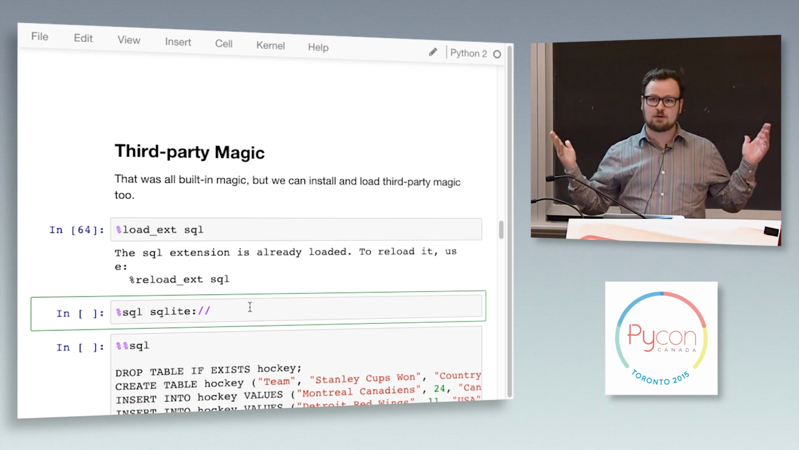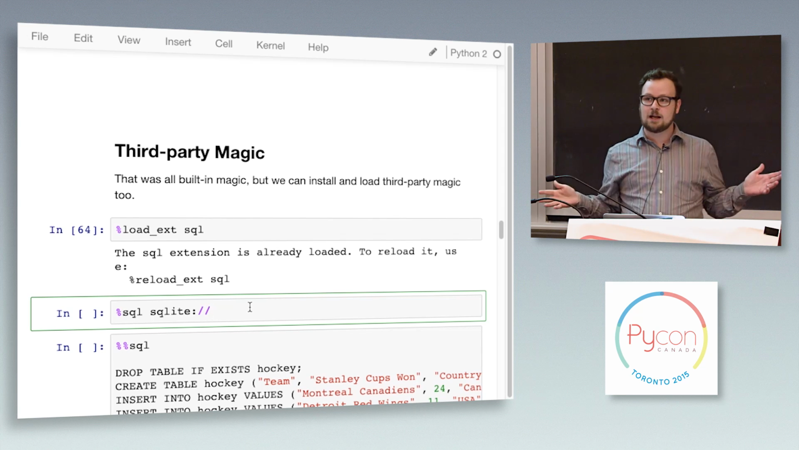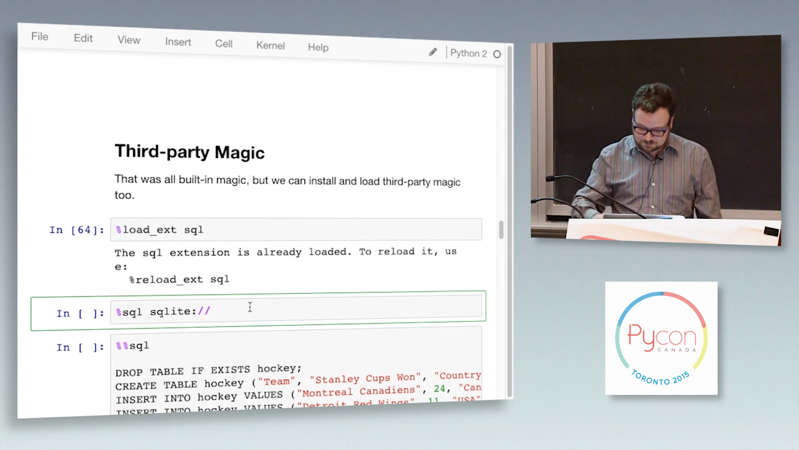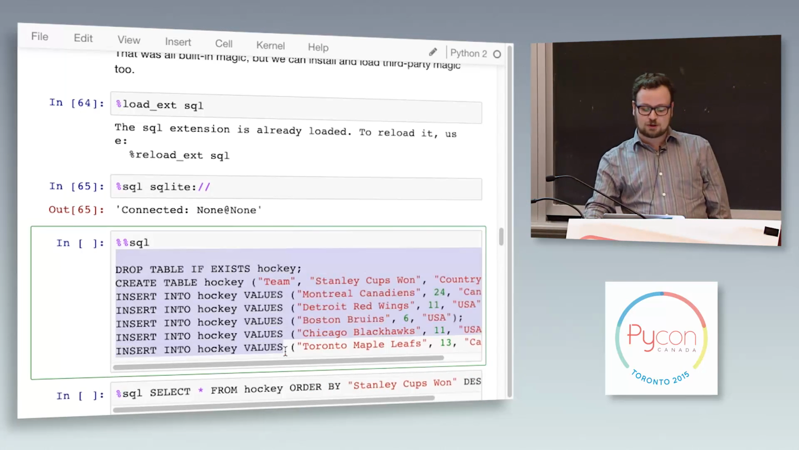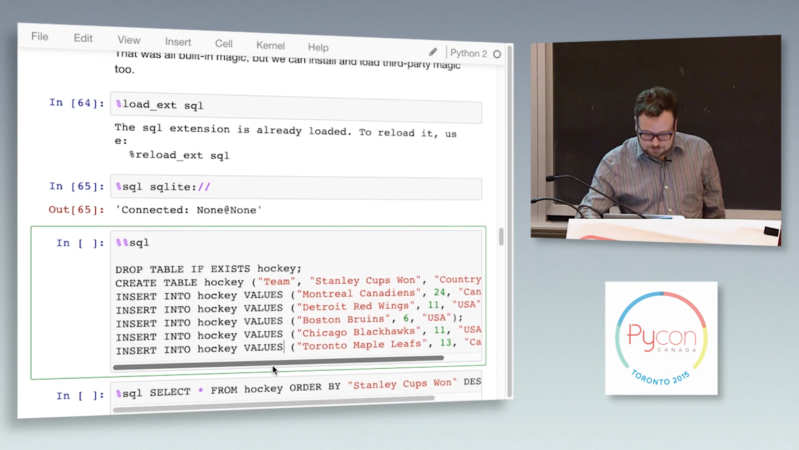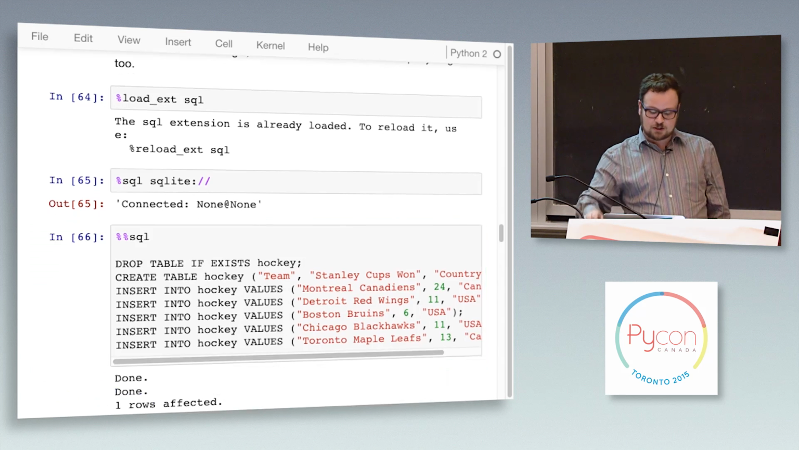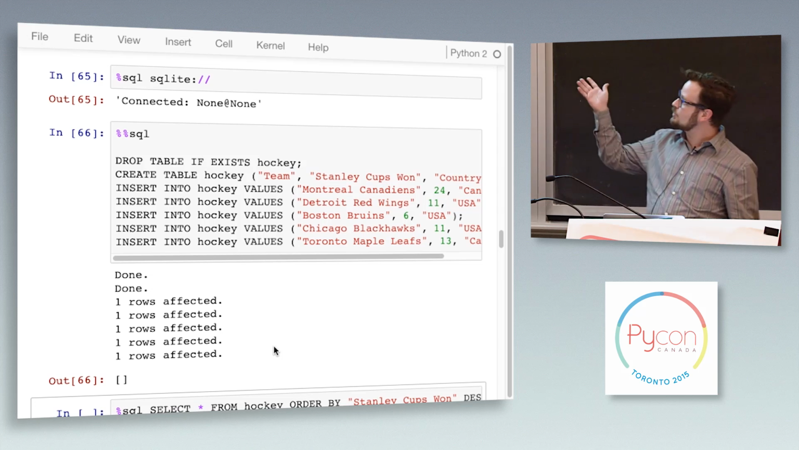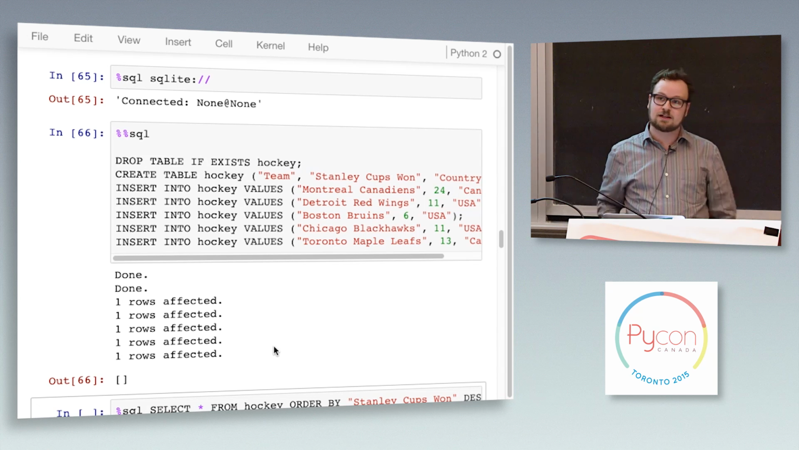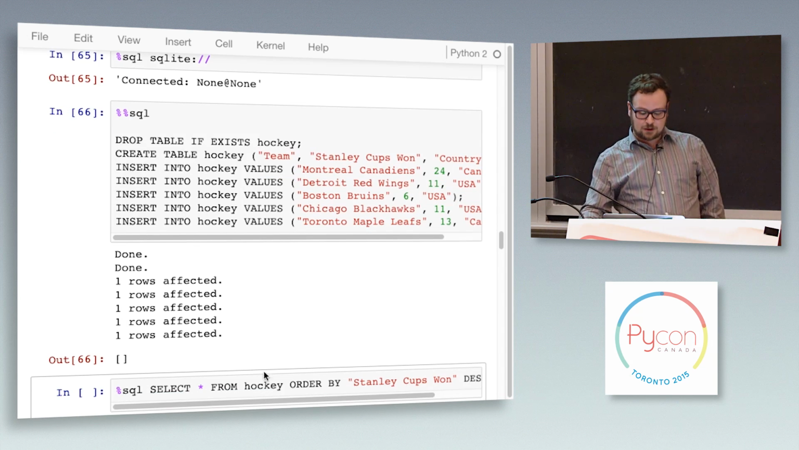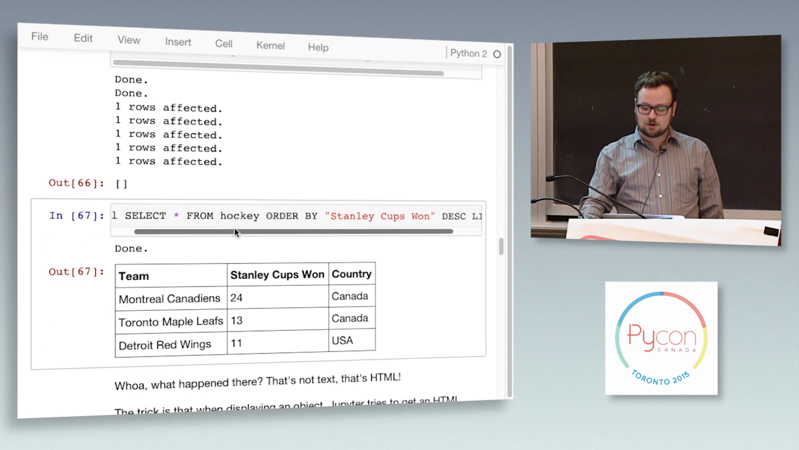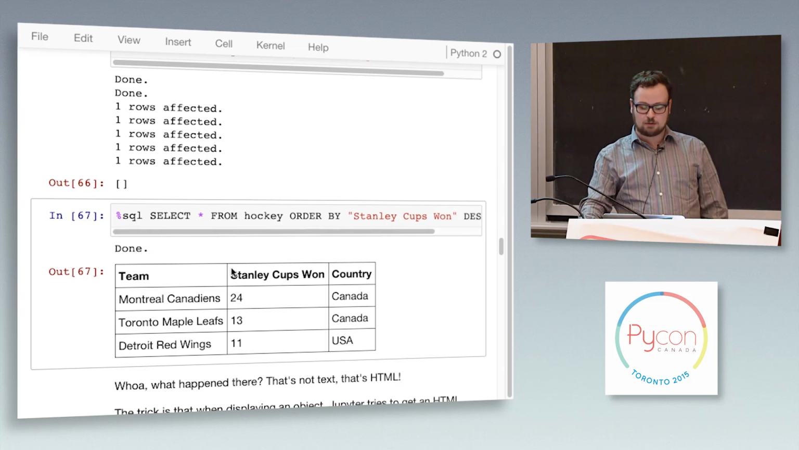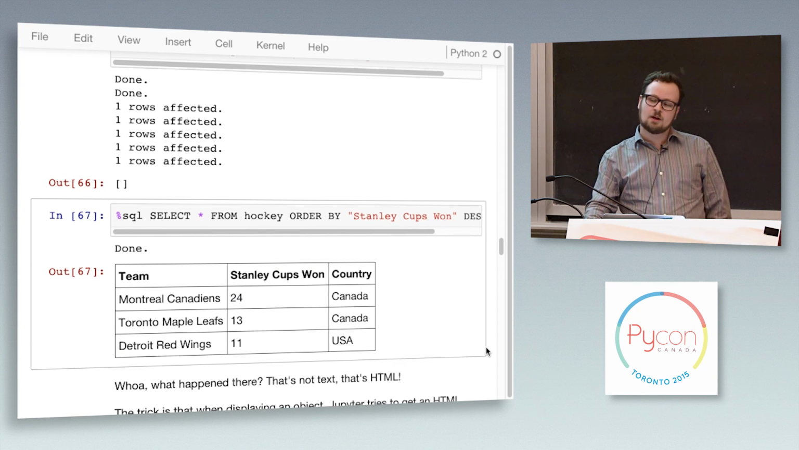So here I'm going to connect to SQLite://, which is going to be an empty in-memory SQLite database. If I execute that, I'm now connected, and I'm going to load up this very simple data set about how many Stanley Cups each hockey team has won in the top 5. I'm going to execute that, and now I've essentially inserted this data into my little database, and I can run select statements. So here I did select star from hockey, ordered by Stanley Cups won, limit 3. And it gives me this little table.